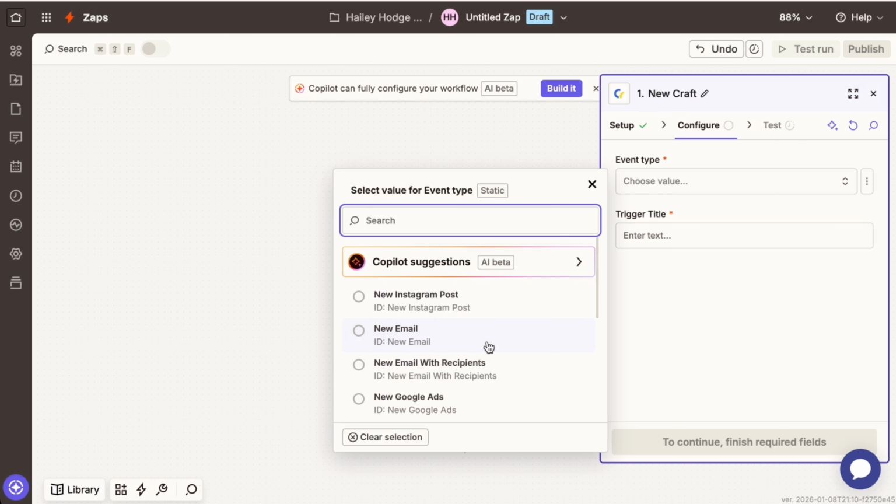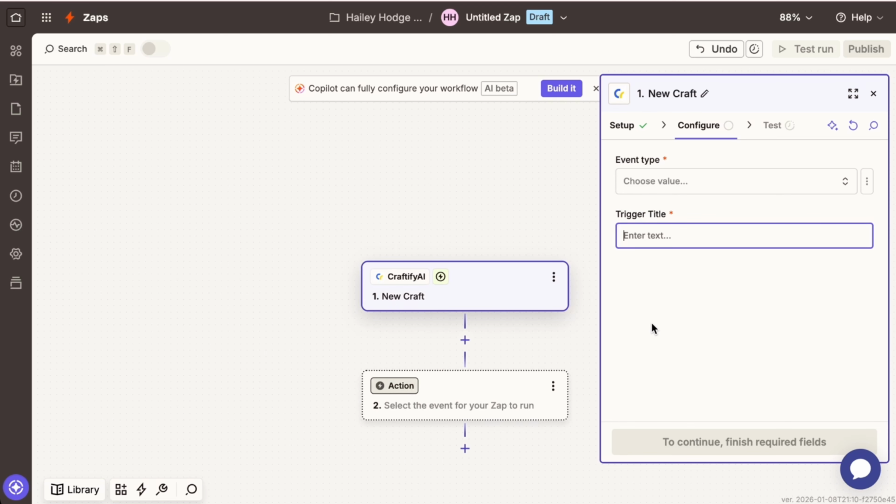If you're familiar with Zapier, you already know what you're doing, but I just wanted to show you how easy it is to set up Craftify AI into your Zapier account so you can start automating everything that you do in Craftify AI.